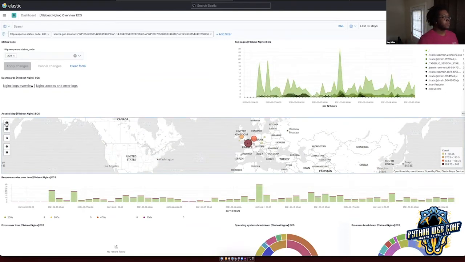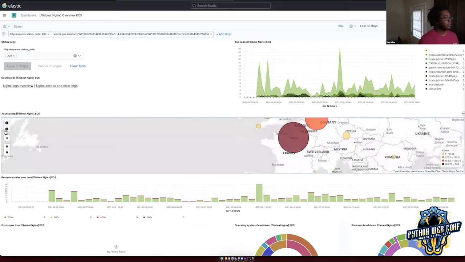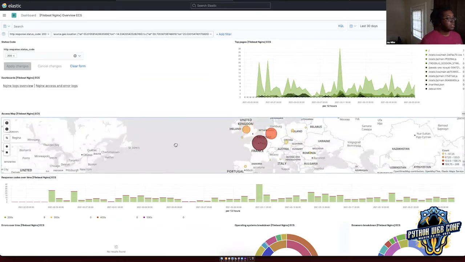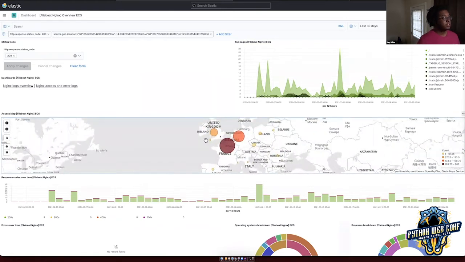We can probably zoom in a little bit more. There we go. So it looks like we have a lot around London. We have some in Belgium and the Netherlands, and then we have some in France, around Paris.